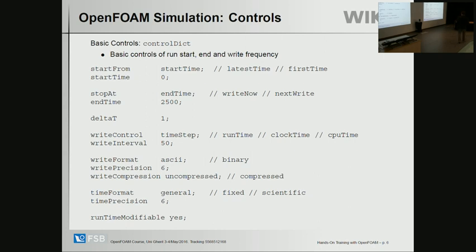Okay? Now, this can get more complicated as well. For example, if I am running the time step control, where the solver determines its own time step, and I still want to have the dumps exactly at 1.5, 3, 4.5, and 6 seconds, then I will use something called adjustable runtime. More on that later. Okay. One more parameter here.